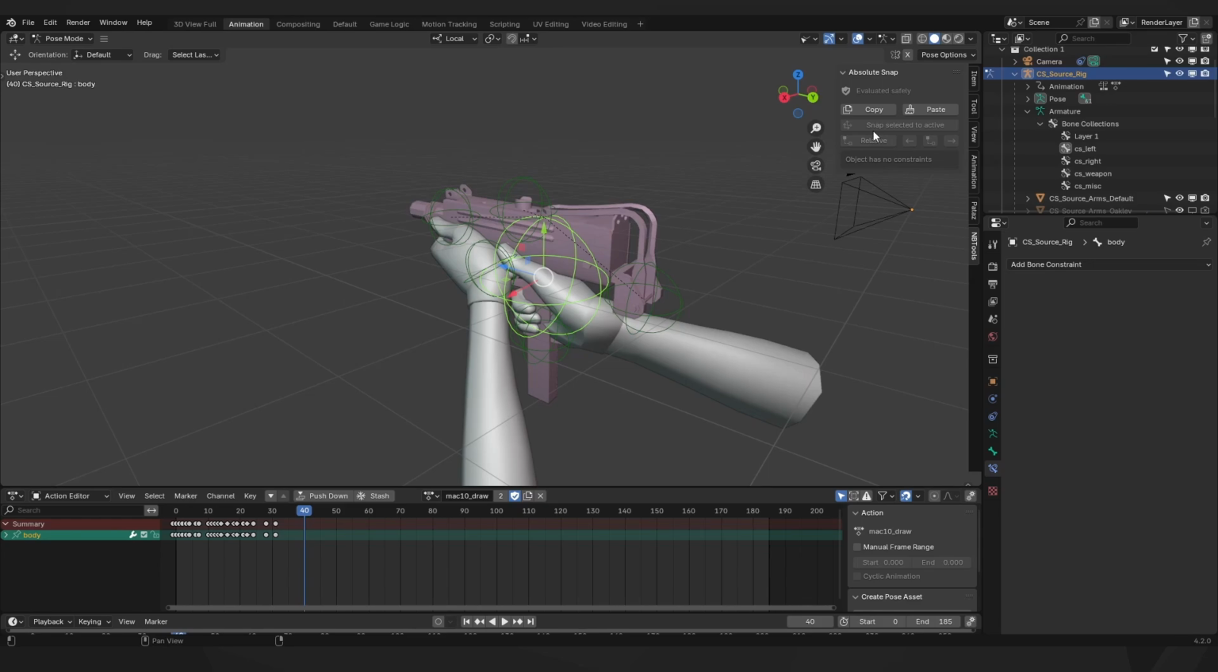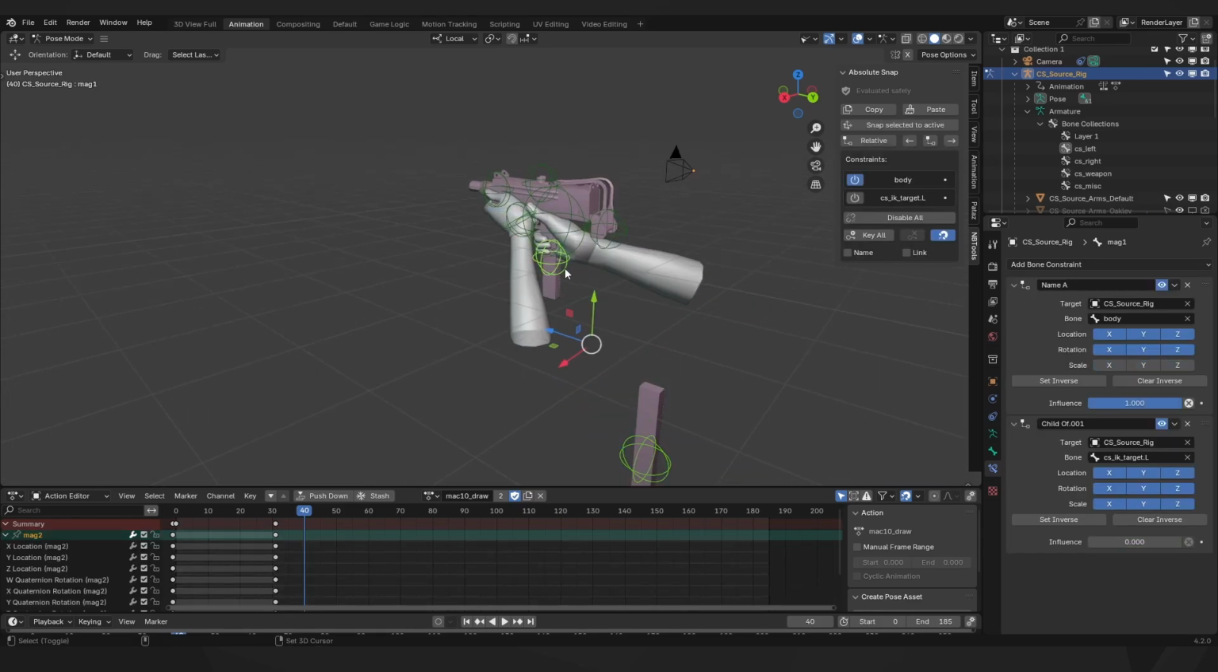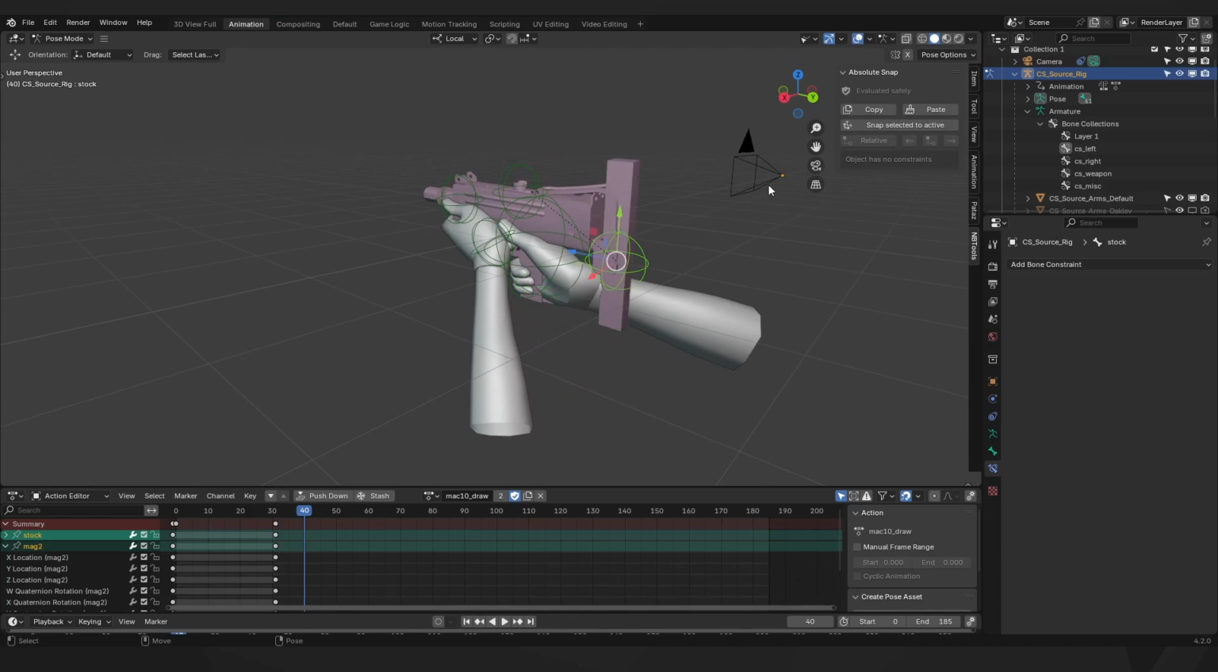We also have Snap Selector to active. Say if I wanted the second mag to be snapped to the first mag, I can do that. It also works on multiple selections. Say if I wanted both of them to be snapped to the stock for some reason, I can do that and they're both snapped to the perfect spot.